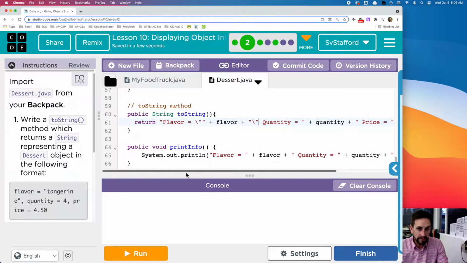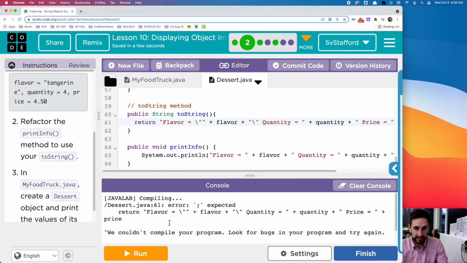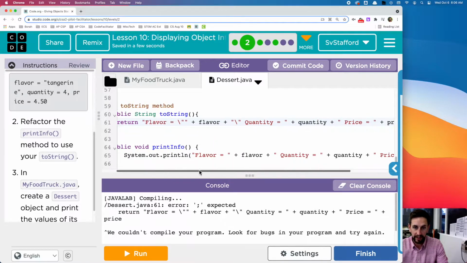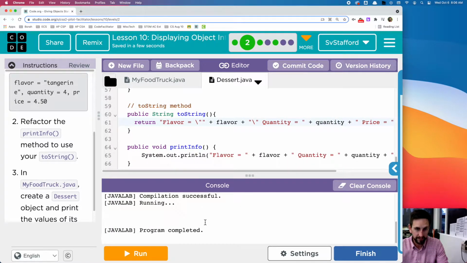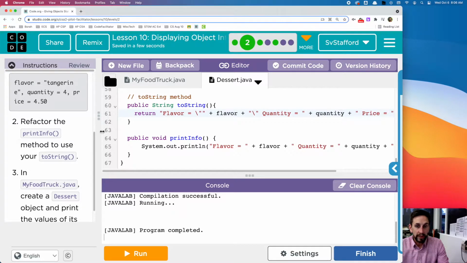Okay, so then it says refactor the print info method to use your toString. I'm going to run my program just for a second and see if I've got anything out of order, and it looks like I do. I've forgotten my semicolon at the very end. So I'm going to rerun it, see how we're doing. And it said that the compilation is successful. Okay, very good.